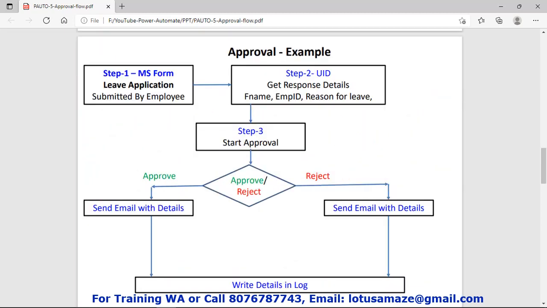Now we can check an example of the approval process with this diagram. Step 1. There is a pre-formatted application for taking leave. Suppose an employee wants to take leave, then that employee has to submit this form with some information like the name of the employee, employee ID, mobile number, reason for leave, and date of leave. In the second step, we grab the information submitted by this form. You can design this form in MS Forms.